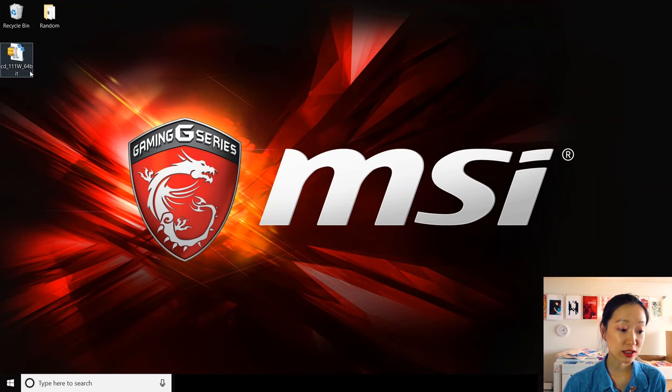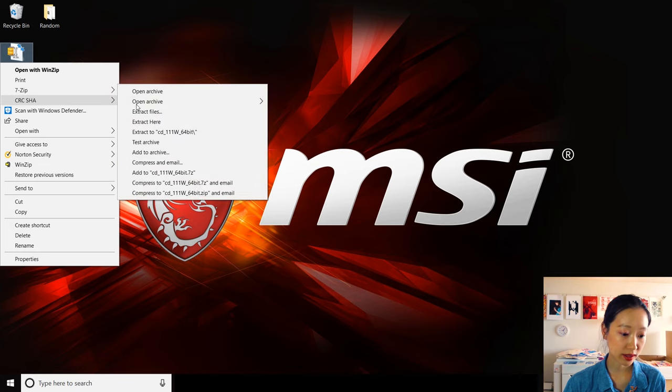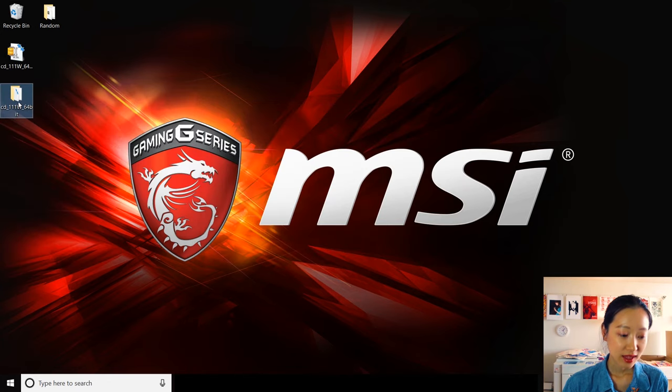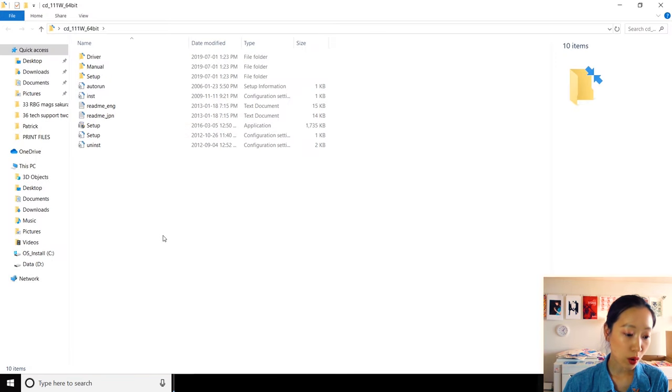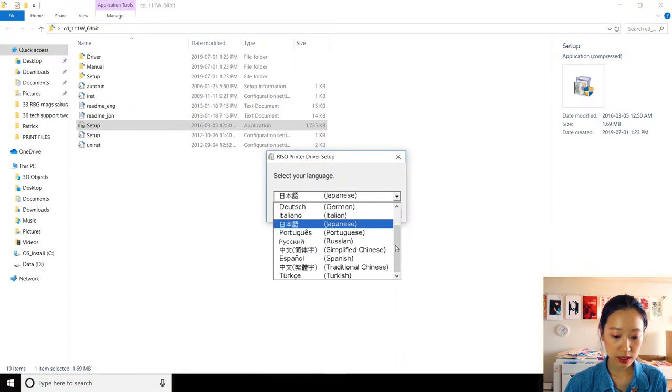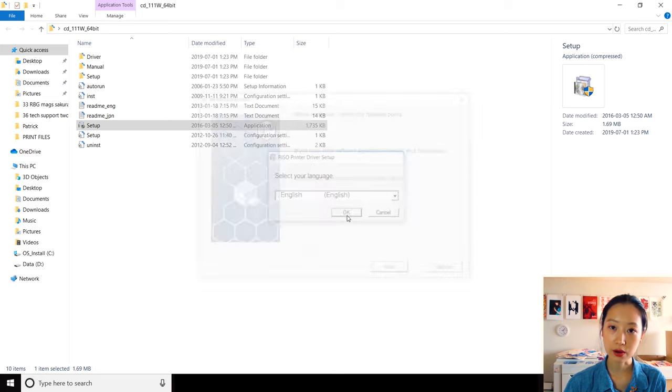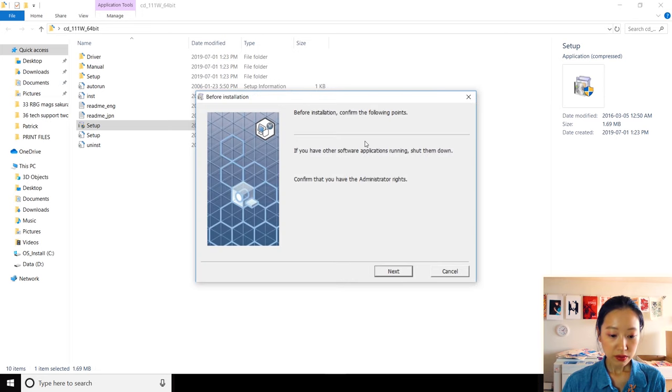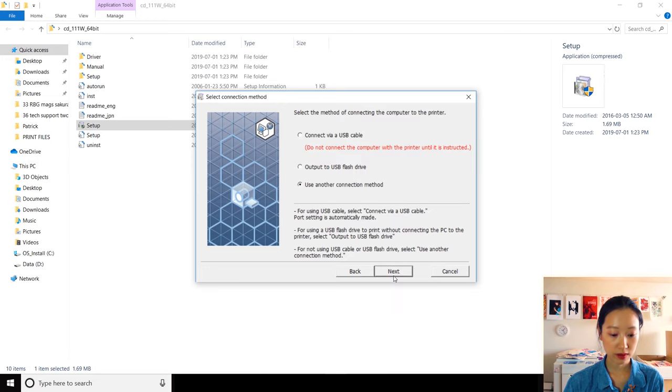So I've just saved the file to my desktop and I am going to extract it. And I am going to set up the print driver. So do you want to allow? Yes. We want it to be in English. Okay. Before installation, confirm the following points. Shut down any other software applications you have running.